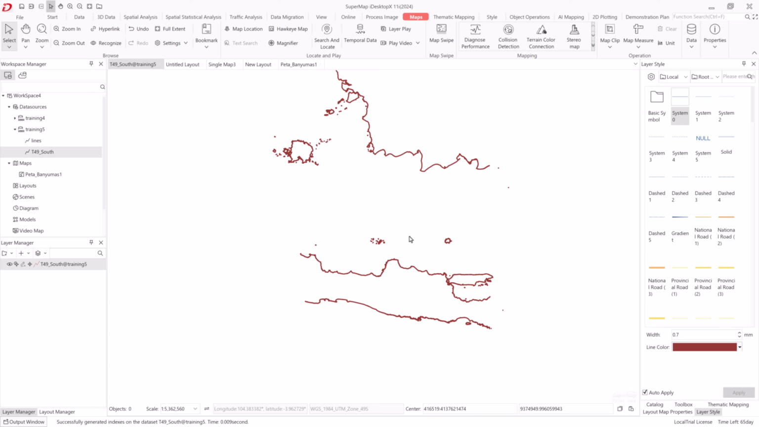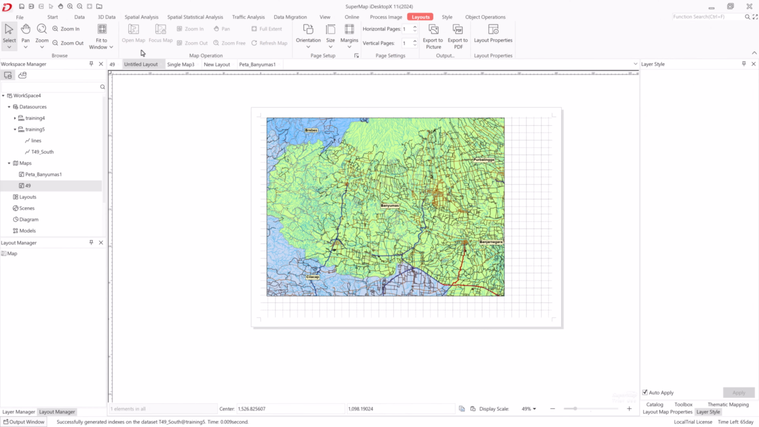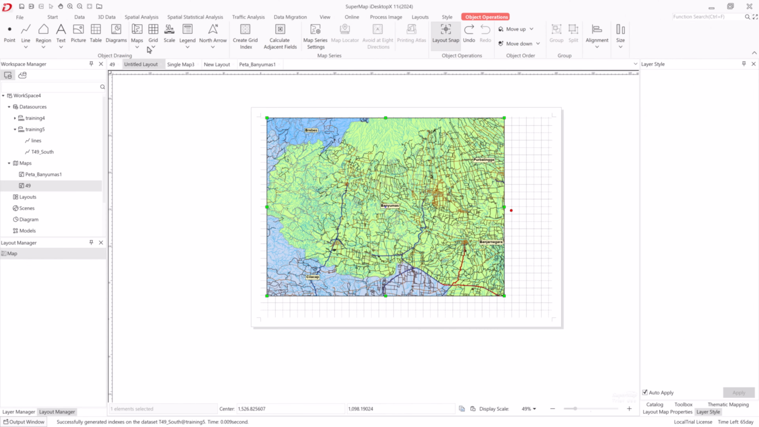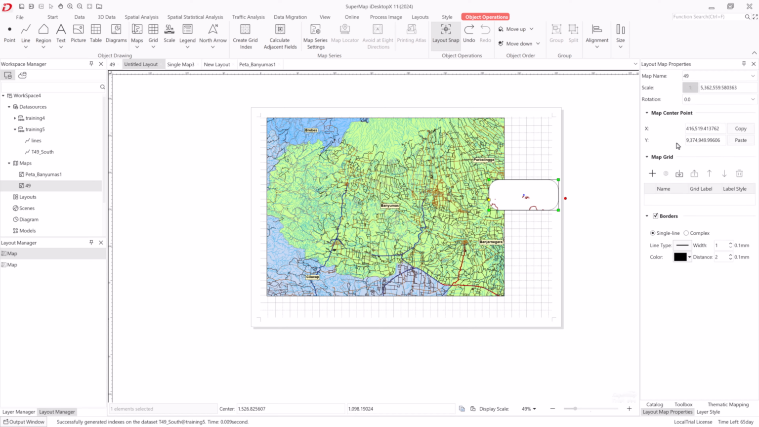Save the map you just added. Then go back to your layout. Add the map in the same way as before. This time, I tried another form. I'm going to put the inset map inside the first map.